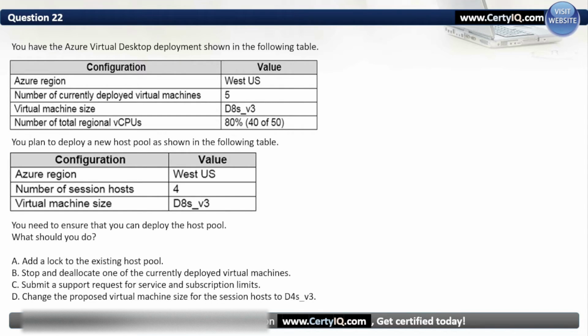Question 22. You have the Azure virtual desktop deployment shown in the following table. You plan to deploy a new host pool as shown in the following table. You need to ensure that you can deploy the host pool. What should you do?